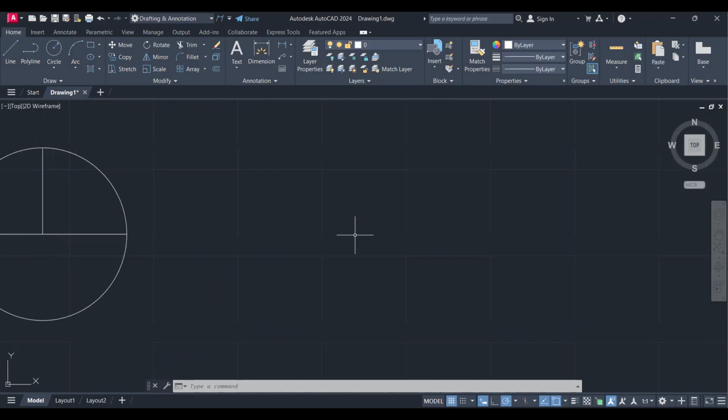Then come to this part. What are the ways to create your ellipse?